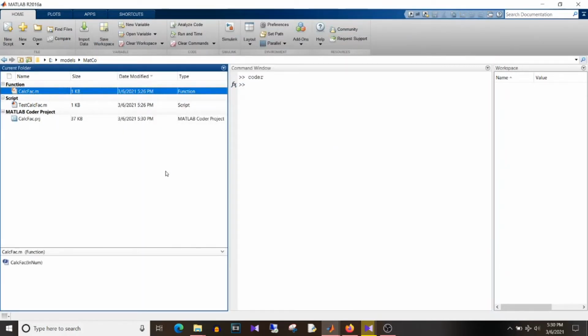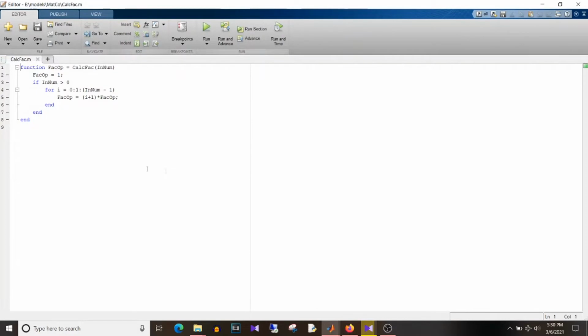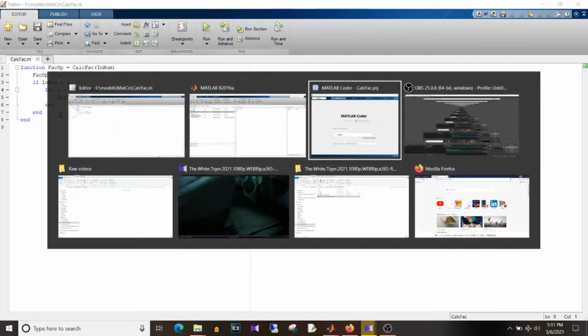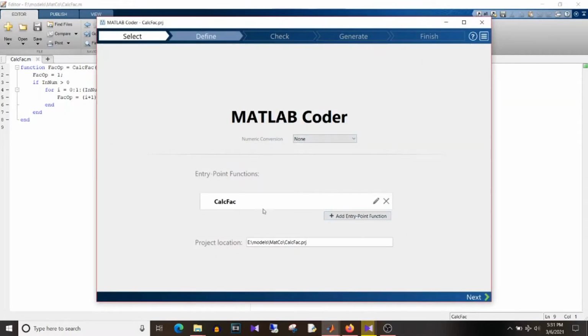I'll just open this file and show you the script that I have written. This is a normal factorial calculation. Here I'm passing a number to this calculate factorial function for which I want the factorial. I'm assigning the output to be equal to 1 by default, and if the input value is greater than 0, then it calculates the rest of the factorial. In case the input is 0, then the factorial will always be 1. This is in double precision format, by the way. So I have selected the file, then click on next.